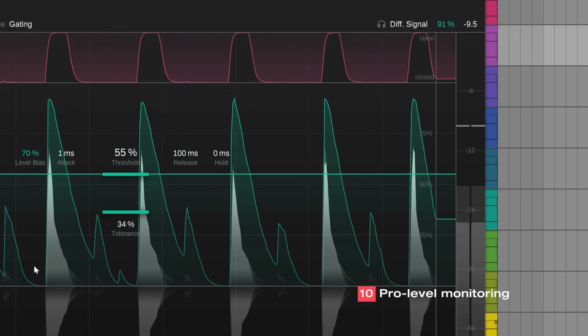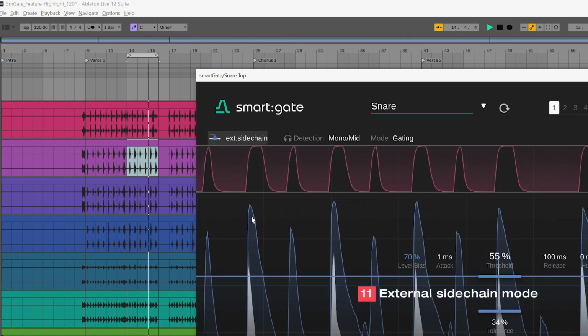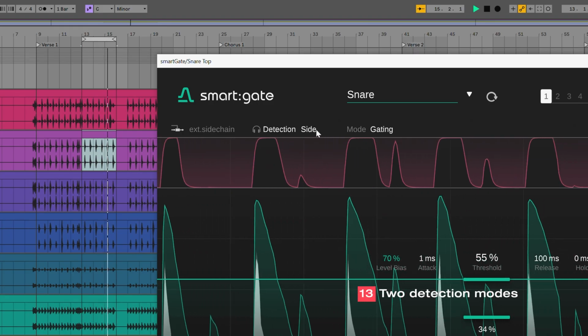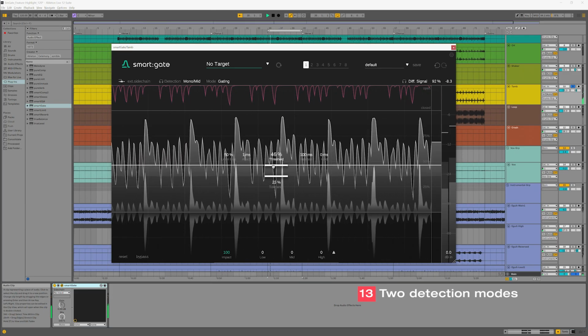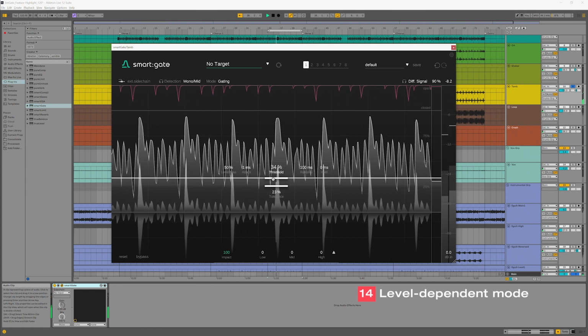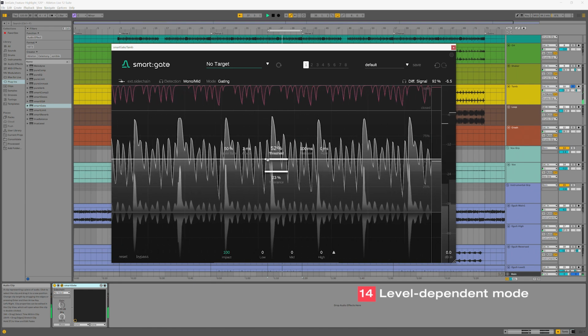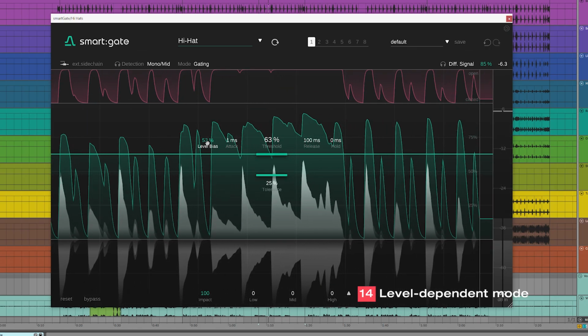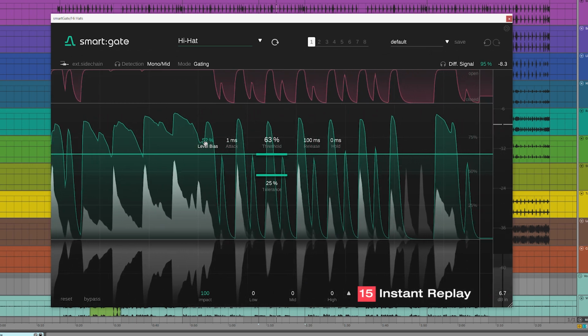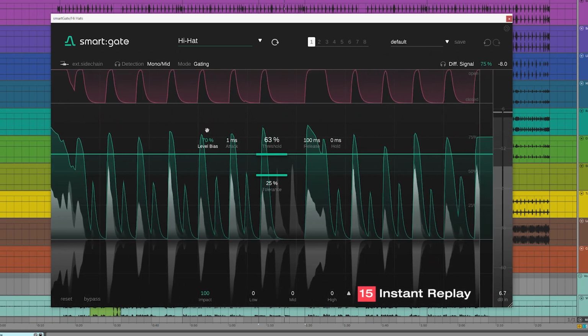As always, we've packed into SmartGate all the features you'd expect from a pro-level gate. There are tons of monitoring options, an external sidechain mode, input gain, and 2 detection modes. Also, if you choose no target, SmartGate will function as a regular, level-dependent gate. And, as in every sonible plugin, the instant replay shows the effects of any parameter change across the entire waveform display.